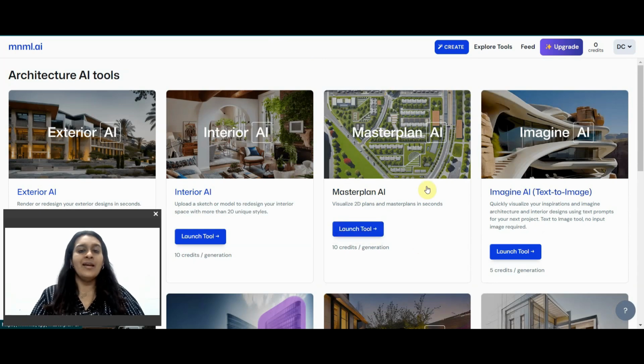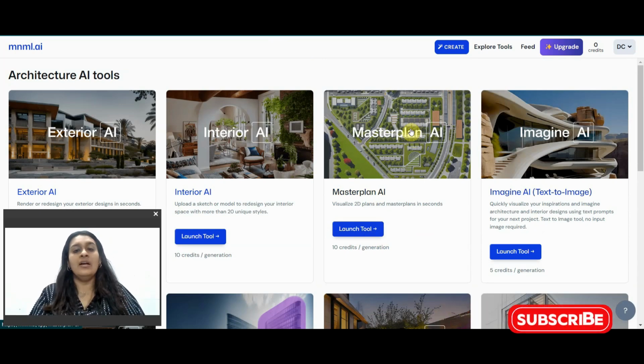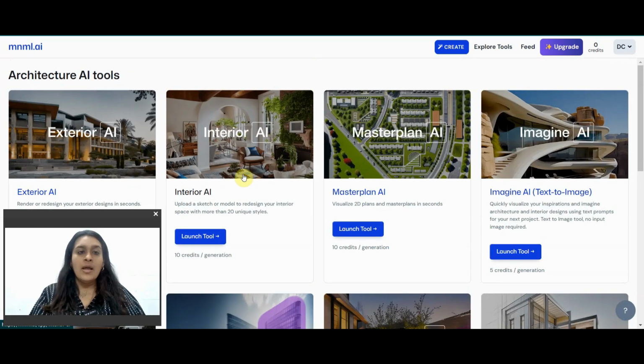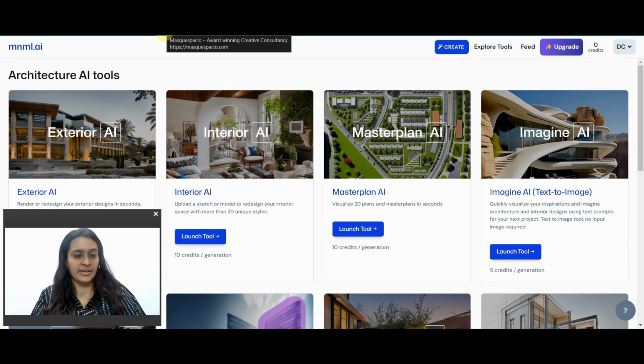Master Plan AI, it is generating anything from its own understanding, and it is clearly not even looking at my design. It's not understanding the drawing intricacies, so it doesn't work for us. Also the credits are over. Exterior and interior AI we haven't yet tried, but we should definitely try it in the next session.